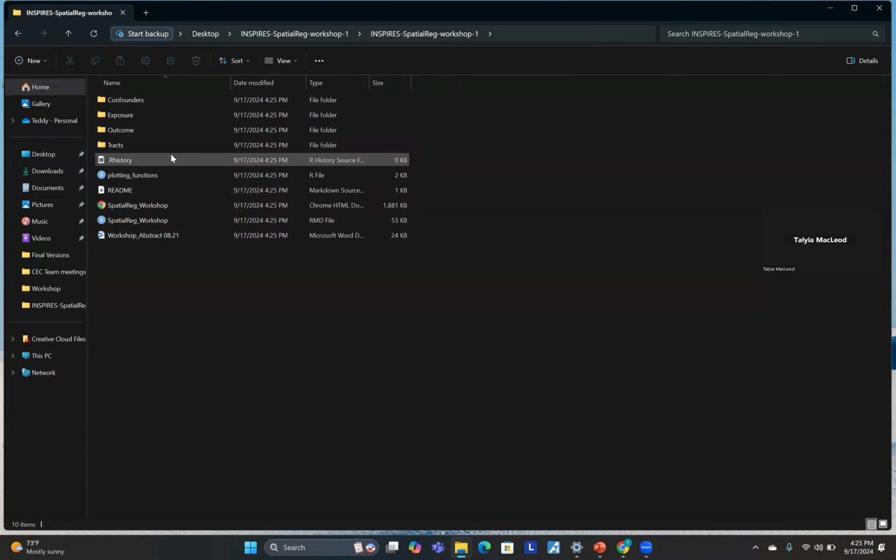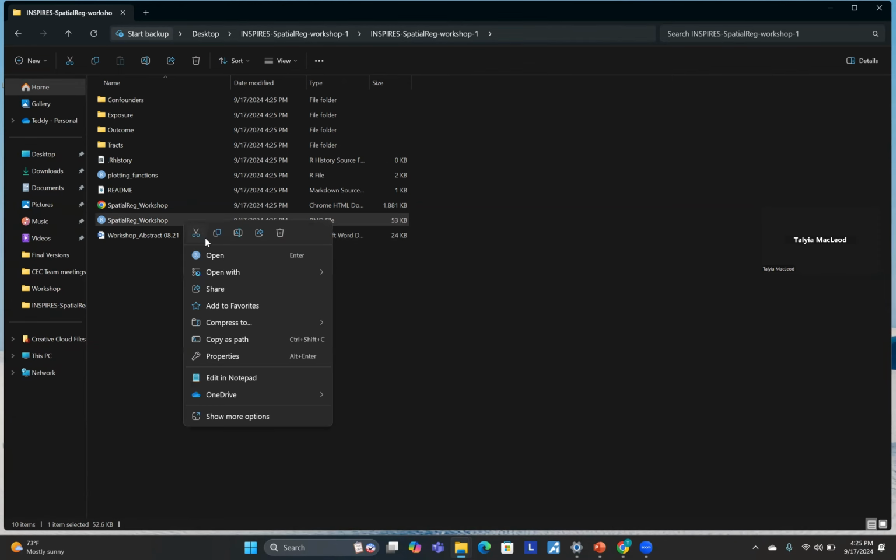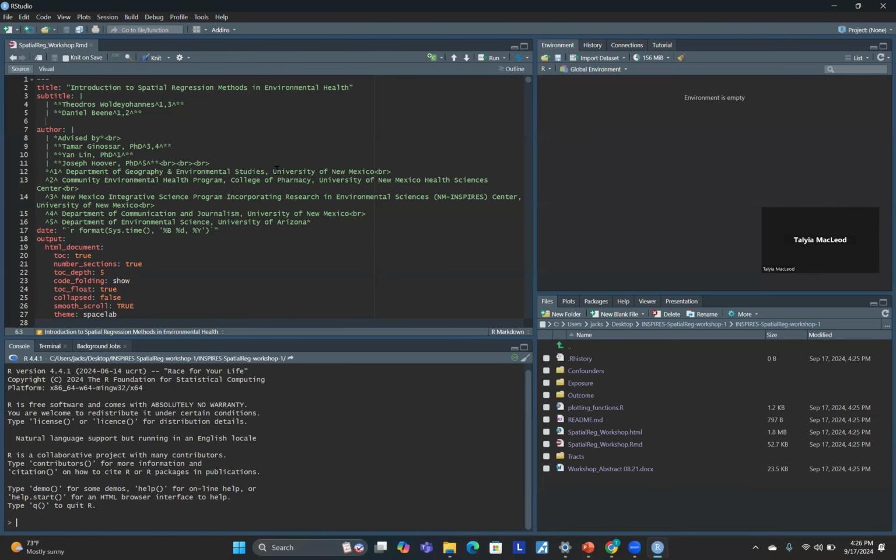The first thing I want everyone to do is find the spatial reg workshop file. That's an RMD file, what we call an R markdown file. This is going to have all of our R code. We can right click, go to open with, and then use RStudio. It should show up as an option. When you open it up, the code will appear in the top left code window here.